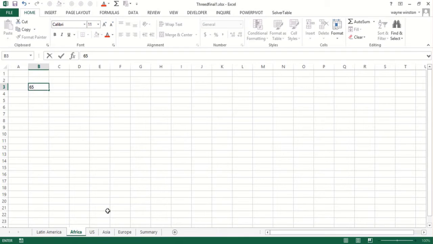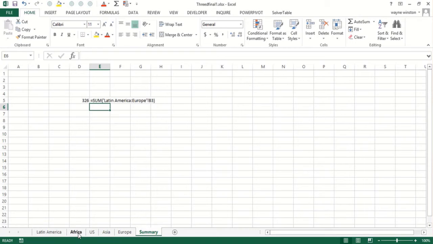Okay, now if I go to the summary, it's now 321. And if I make that a 70, it should be 326. So you can see that the worksheet that I inserted between Latin America and the US is counted because it's between Latin America and Europe. Well, that concludes our quick discussion of how 3D formulas work and how you can set up multiple templates very efficiently.